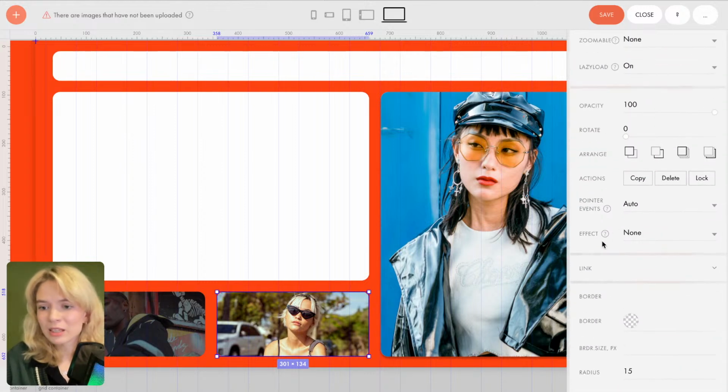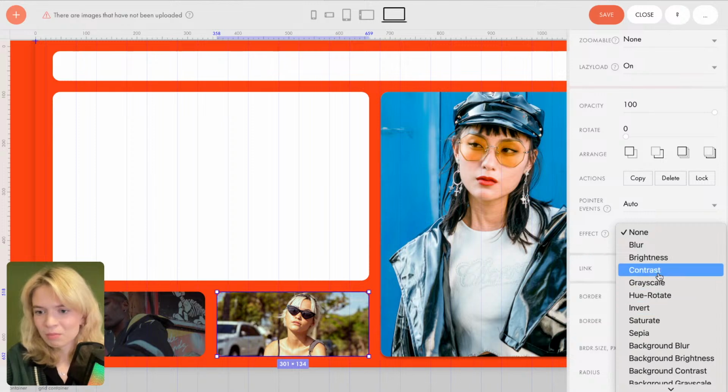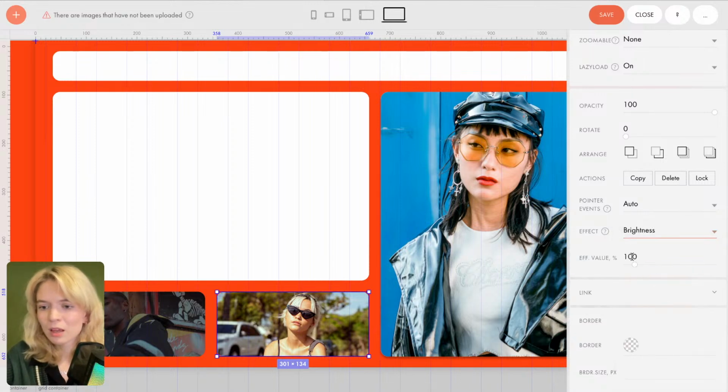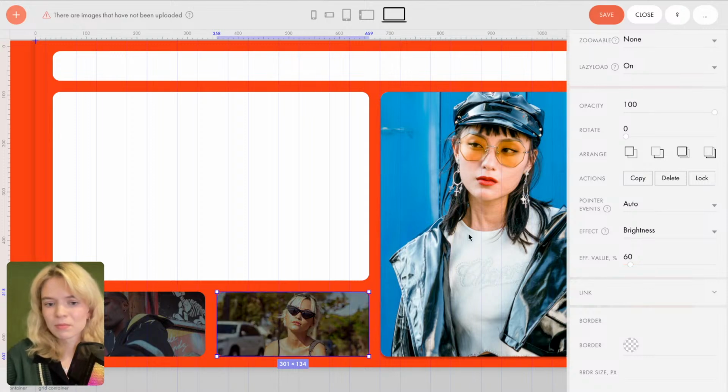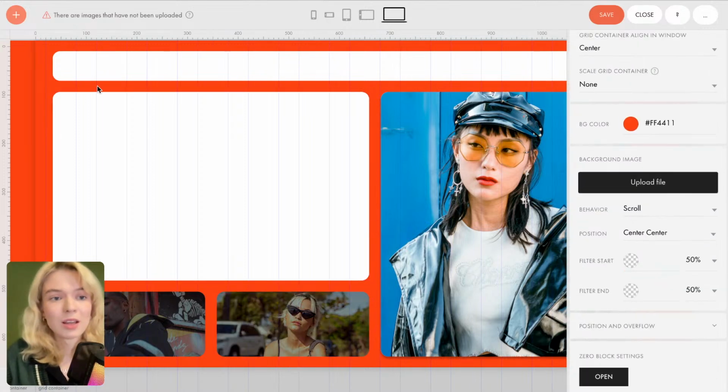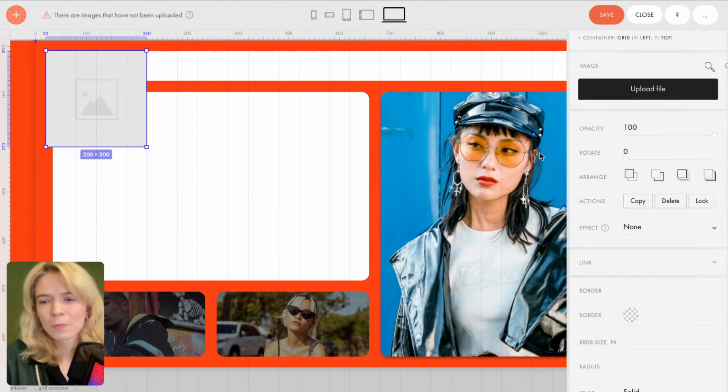So I go to the settings, I select under effect, I select brightness, and I decrease it to 60%. Okay, and it looks good. So now I need to upload a logo.